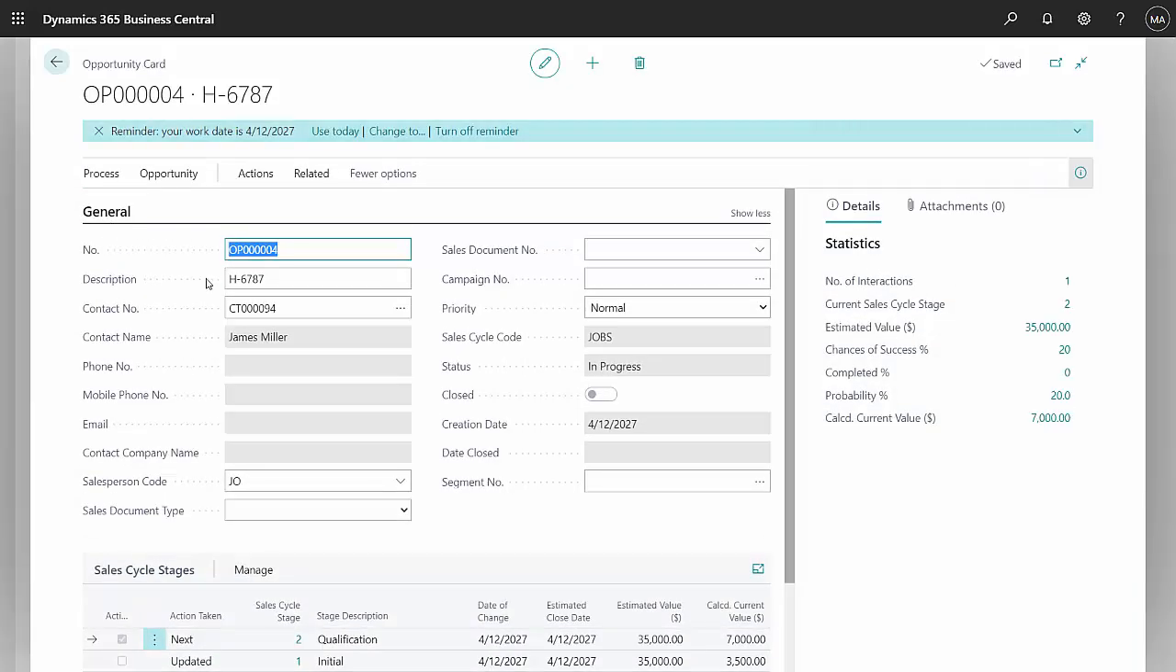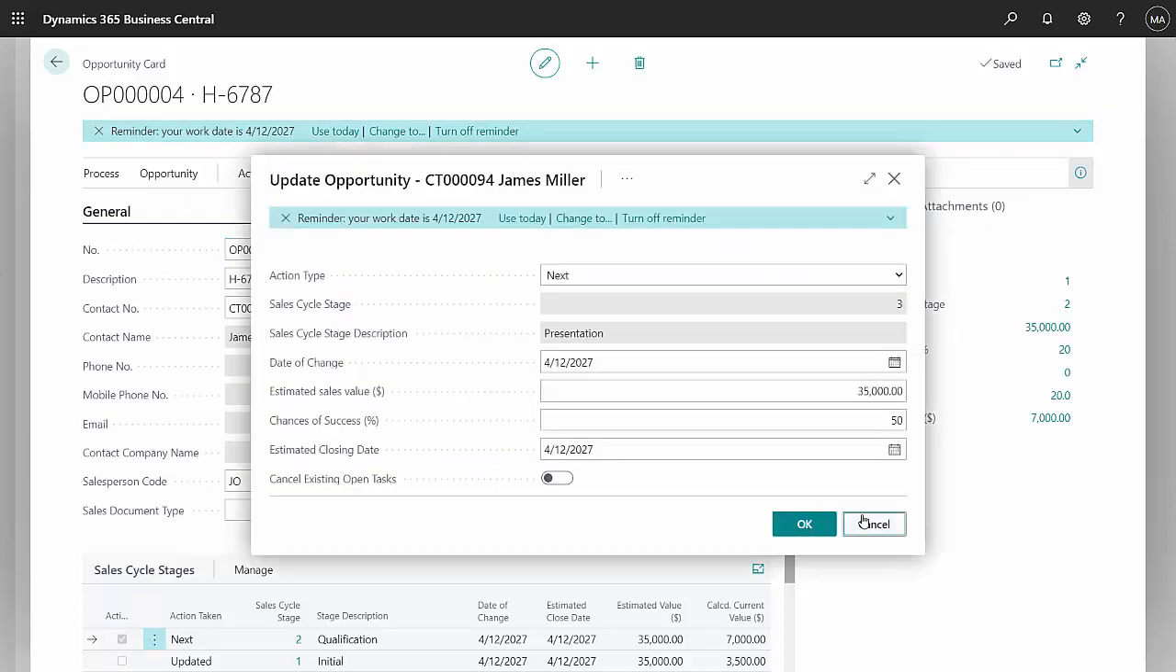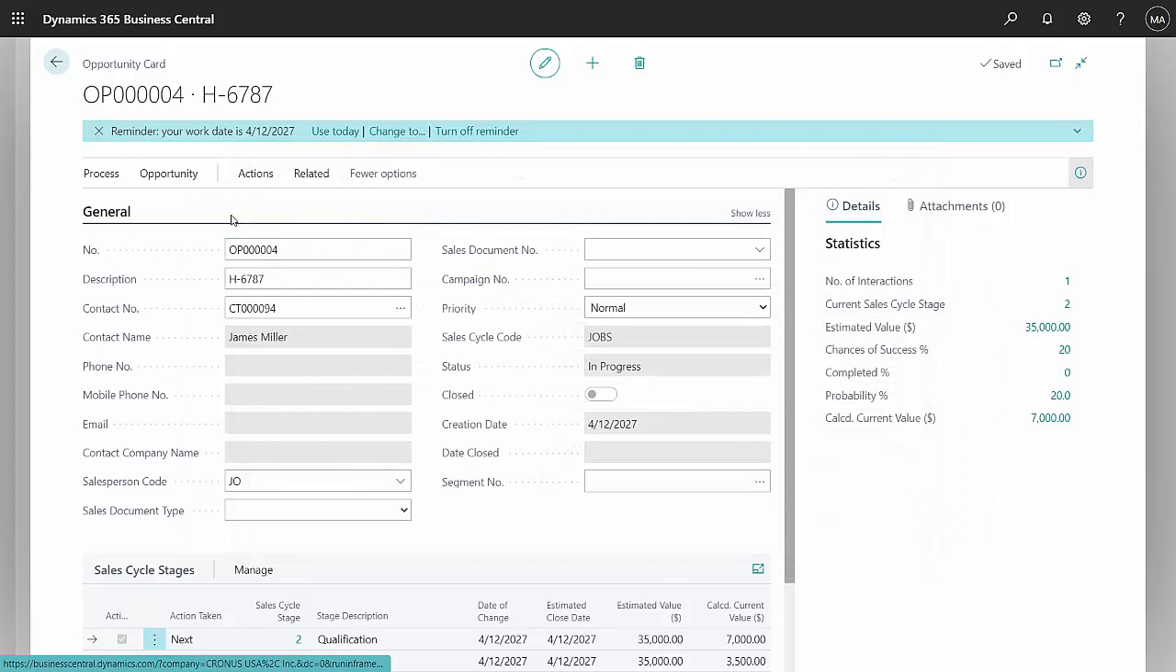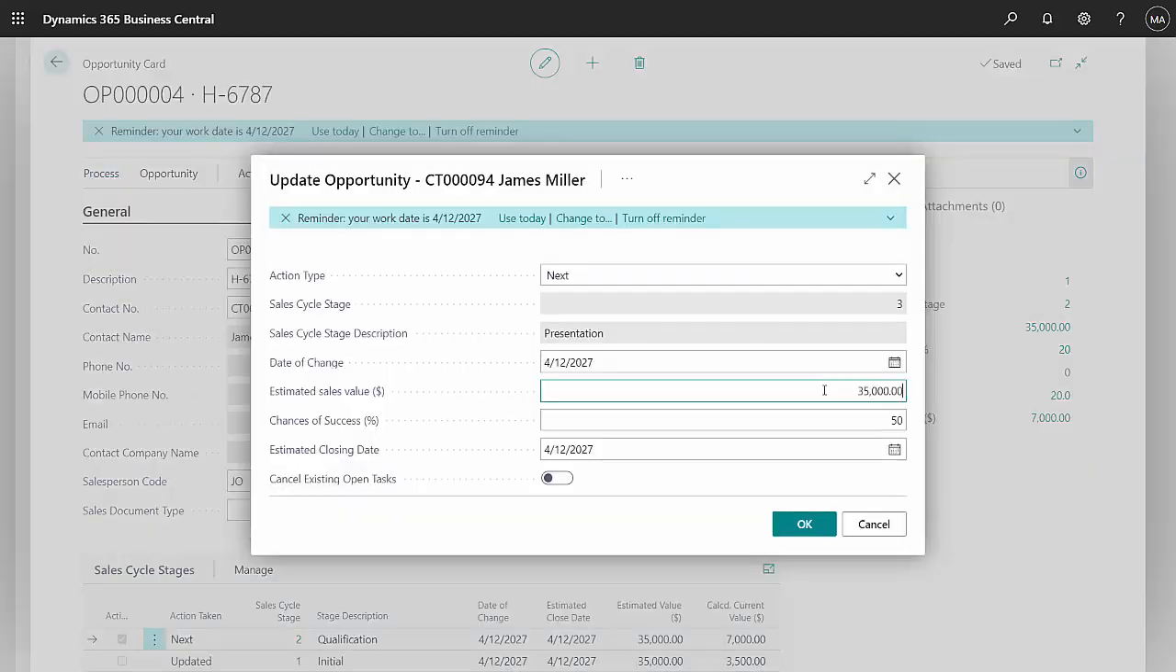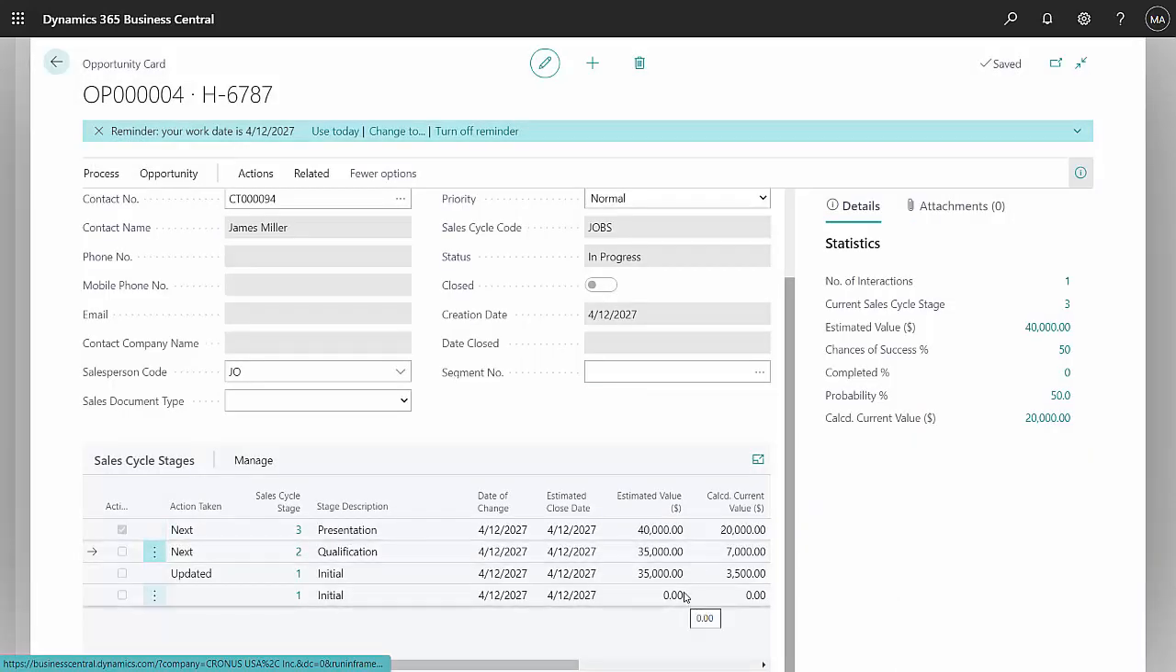If I have additional information or I want to make an additional interaction with the prospect, I can do that. I can also update this to the next stage in the sales cycle. Let's say I have new information. I can change the amount here. I've got a running record of the different stages that this opportunity is going through.